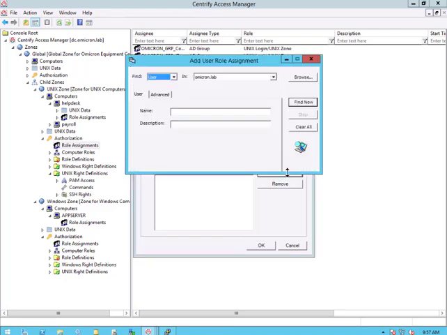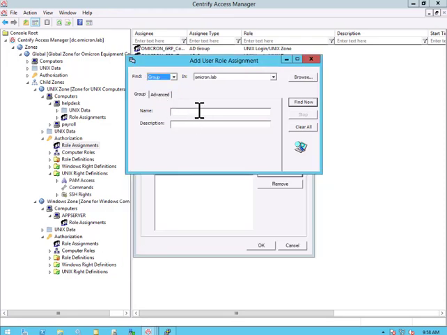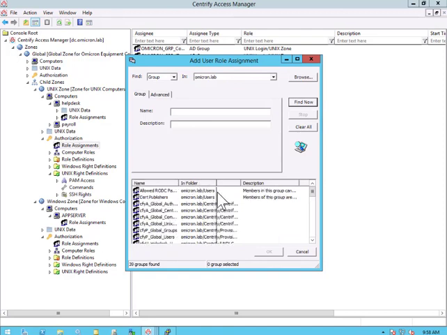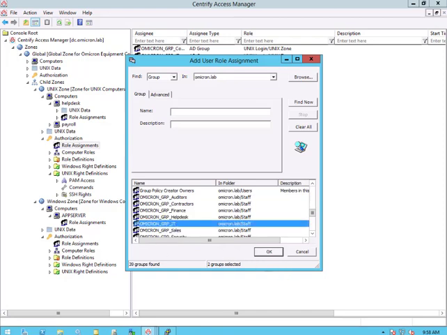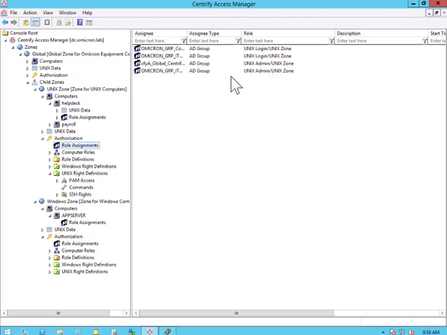Once again, we're going to add an AD account or group. Now I'm not going to filter this because I'm going to use two specific groups that have different names. I'm going to start with my Centrify administrators group, so we'll select that one. And then I'm going to scroll down and locate the Omicron IT group, and we'll click OK. Now, as you can see here, I do have specific groups assigned, and we'll click OK. And now the roles have been applied to the Unix systems that are in the zone.